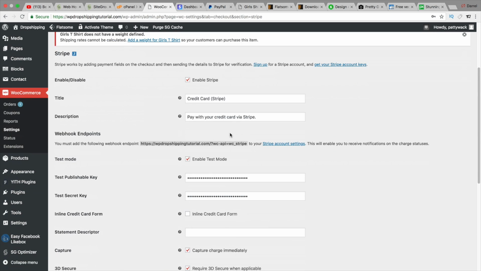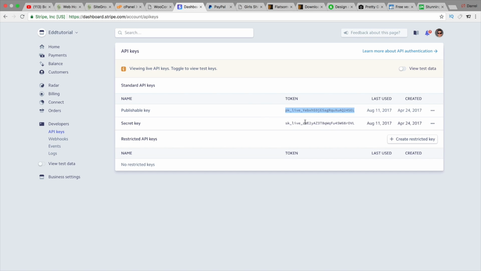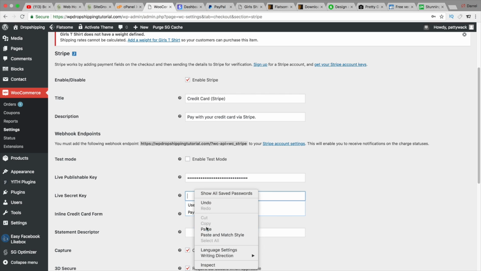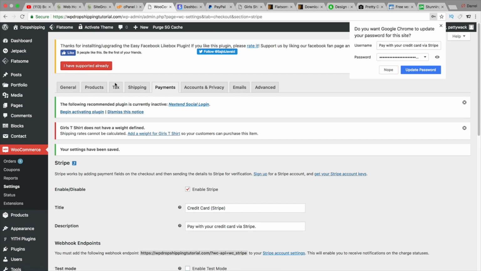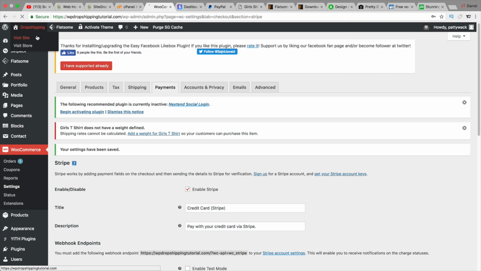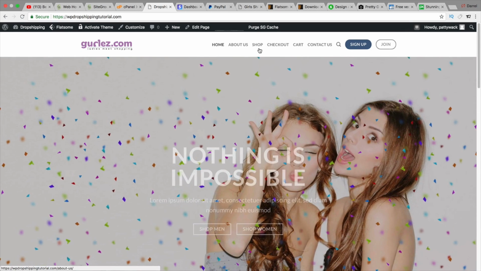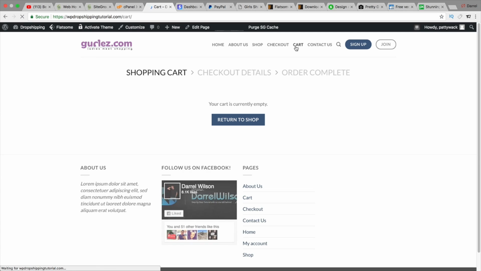All right, and then right here, we'll take off test mode, live publishable key. I'll go ahead and paste that right there. And then over here, we have our live secret key. And then I'll go ahead and paste that right there as well. So now when I click on save changes, whenever someone buys something, they will need to actually have a real credit card. They will need to actually be a genuine customer.